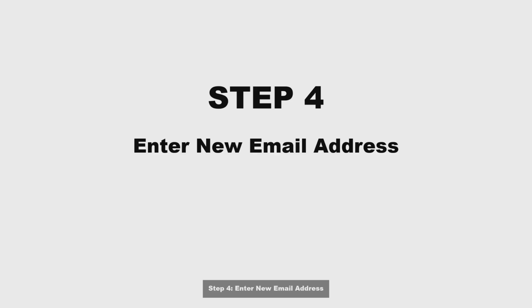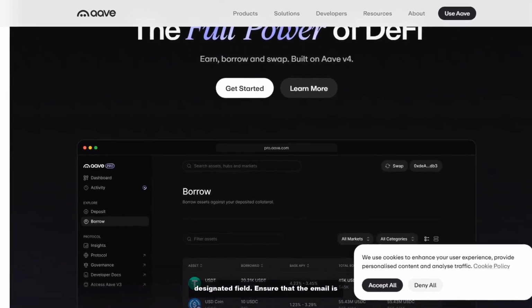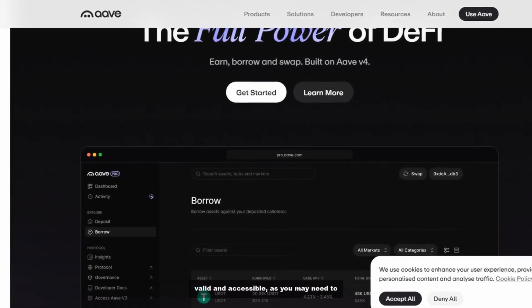Step 4. Enter new email address. Input your new primary email address in the designated field. Ensure that the email is valid and accessible, as you may need to verify it later.